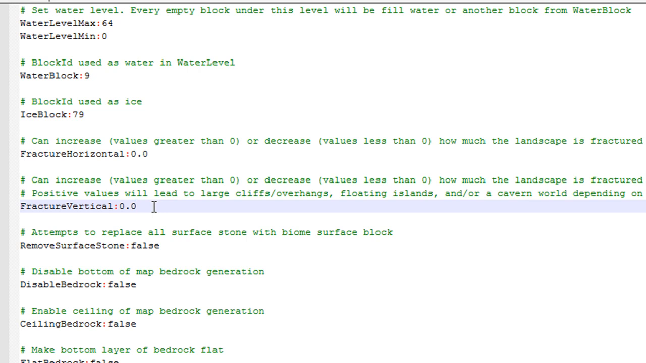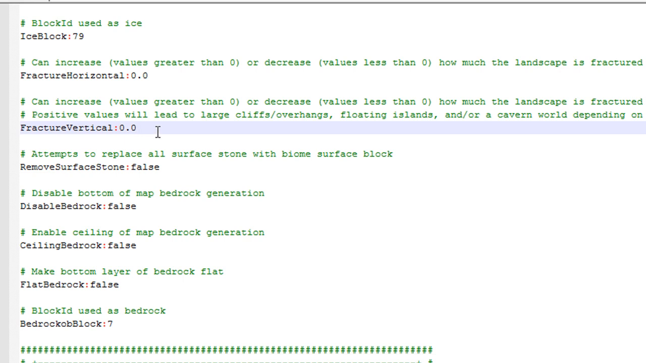So if we have positive values, we're going to have large overhangs, if you can imagine, and floating islands and caverns and stuff. So if you want a cavern world, then you're going to want to increase this value a lot, and you may have to change some other settings as well. And you can also create floating islands by increasing these values as well.